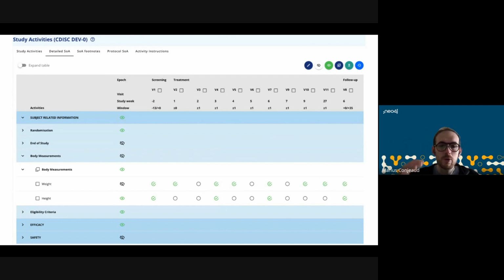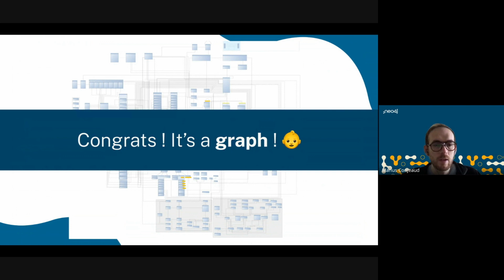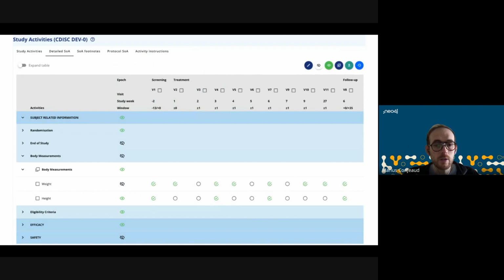So if you go on and on like that, you end up with the following, which is our data model for the whole OpenStudyBuilder. As you can see, there are a lot of relationships everywhere. So if I rephrase that, congrats, it's a graph. That's really the starting point for why we even need a graph in the first place inside of the OpenStudyBuilder.